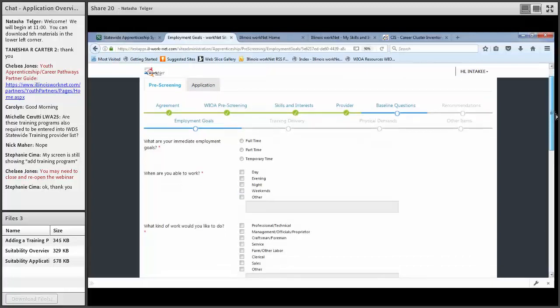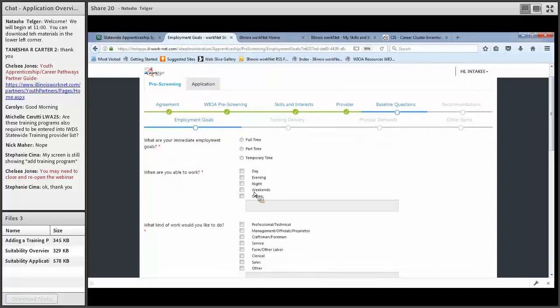Okay, so now we get into the baseline questions. This information will be collected in Illinois WorkNet and saved with the person's information. It's going to help populate that suitability page that we're going to talk about next week. So right now, just know that they're entering this information in, and you will be able to use it in the future.